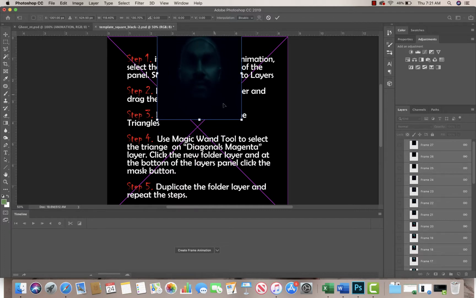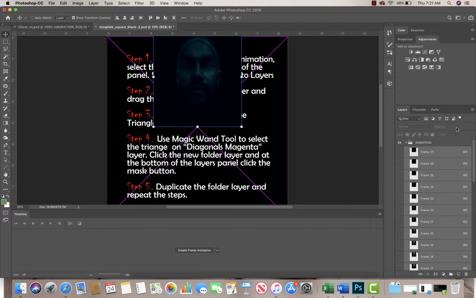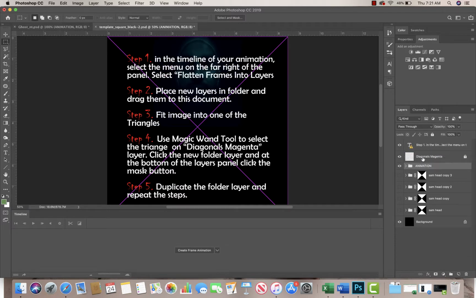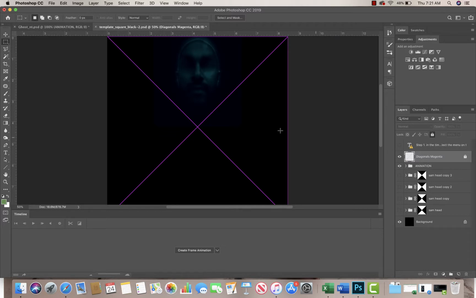All right, so then I'm going to increase the size of it while holding shift so I get it exactly how I want it to look. All right, so I think I have it how I want it to look. Click check mark, and next thing I'm going to do is make sure that I keep my animation folder underneath my diagonals. I want to have diagonals on top, and I'm just going to turn off the layer that has the text on it.